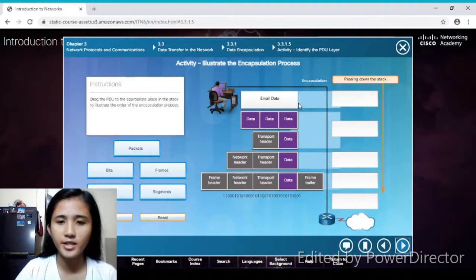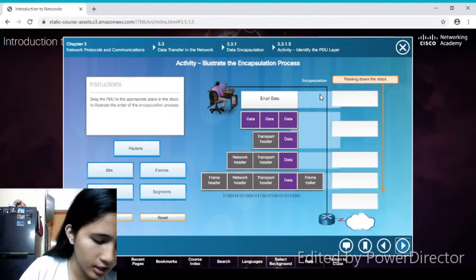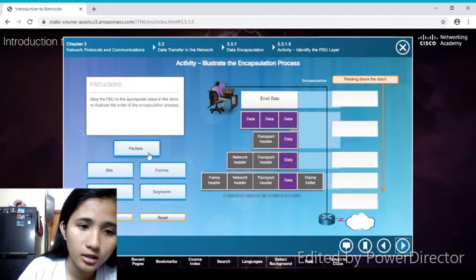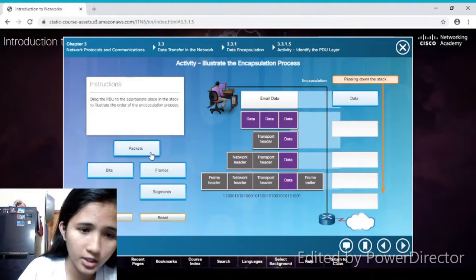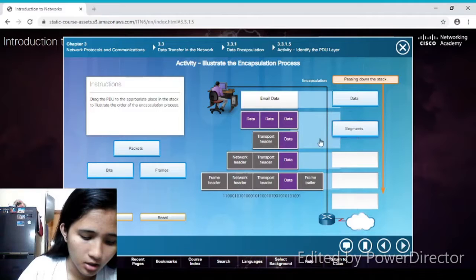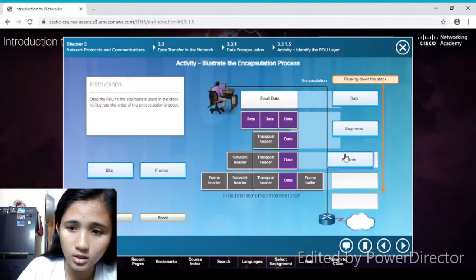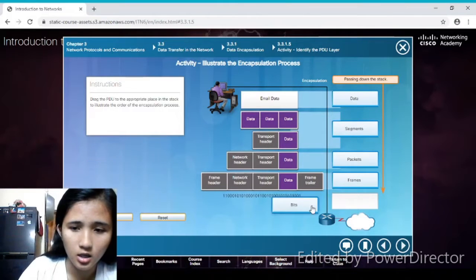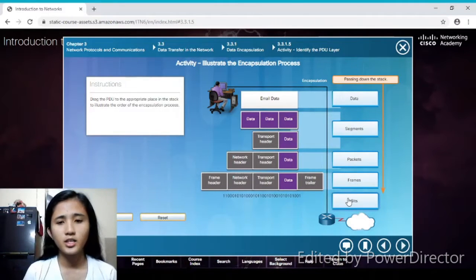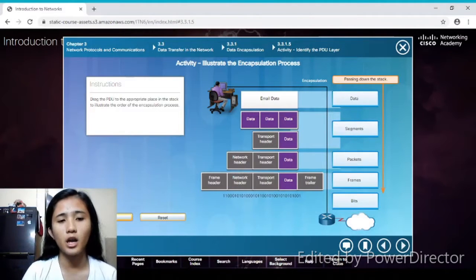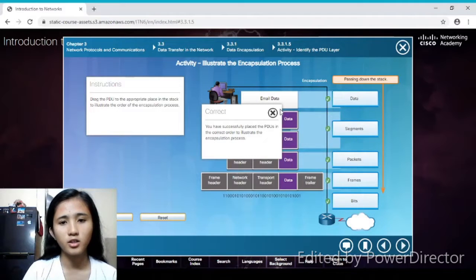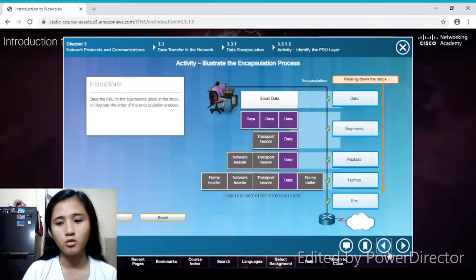So the first one is email data. I think it is data. Then the second one is segments. Then packets. And then frames, and lastly it is bits. So let's check if my answers are all correct or if I have a mistake. So it's correct. So let's find another activities.